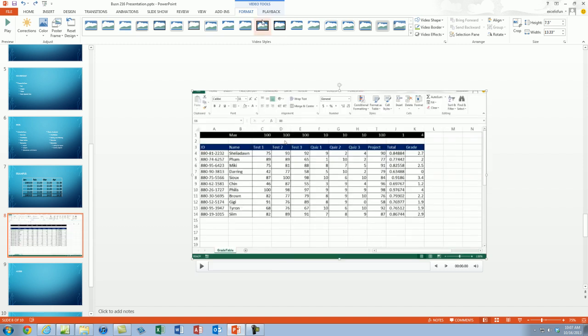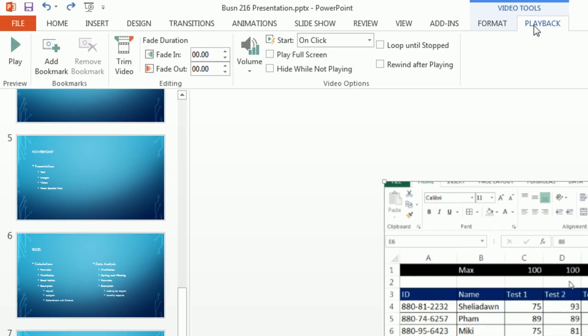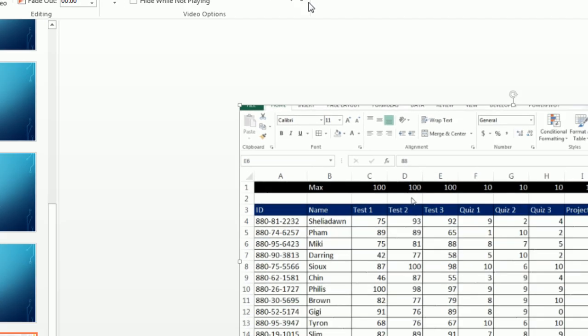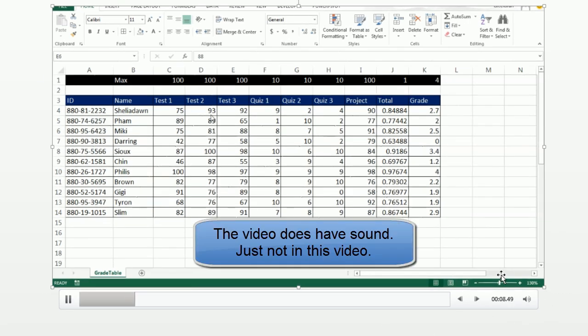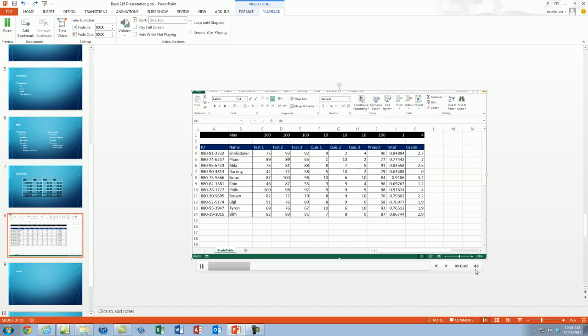Now here's what's so cool. There's some new ribbon tabs. Video tab. Now you could format it, adjust it. I'm not going to do that. But playback, click on that. And we can do a bunch of things. We can trim it, fade it, hide while not playing, loop until stopped, rewind after playing. Let's go ahead and play it. You can see the time going over here.